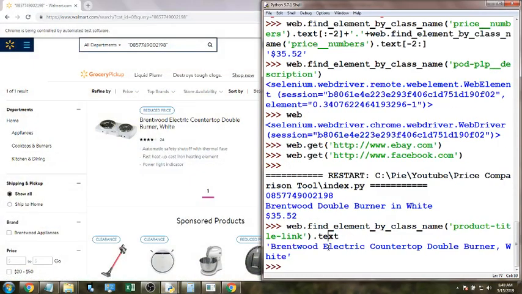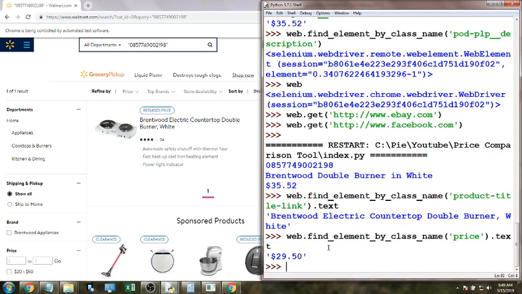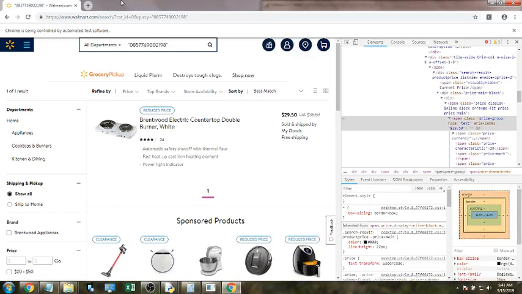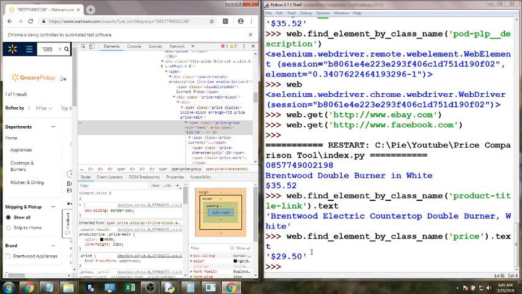So web dot find element by class name. And what did we say? Did I paste it? No. Oh, I just said price. Okay. Dot text. What do we get? Alright, looking good. So I don't have to do any text formatting this time either. So I have my price.